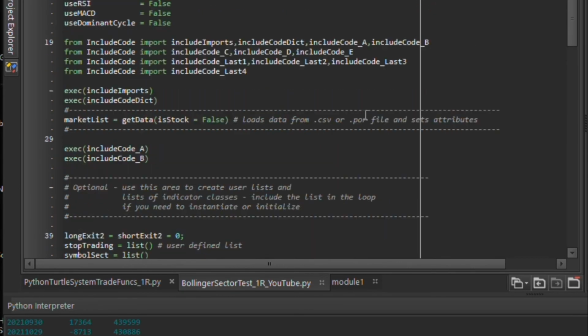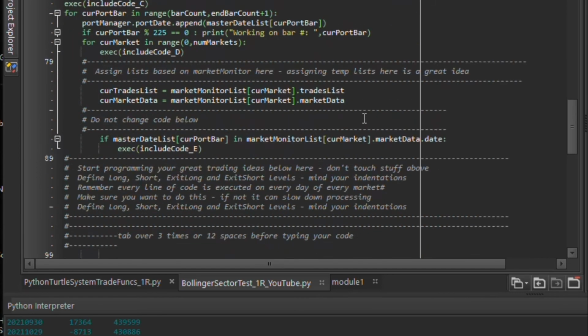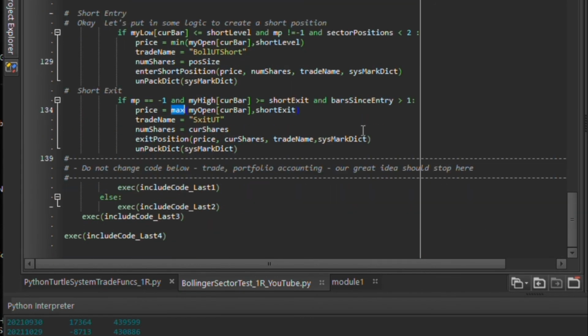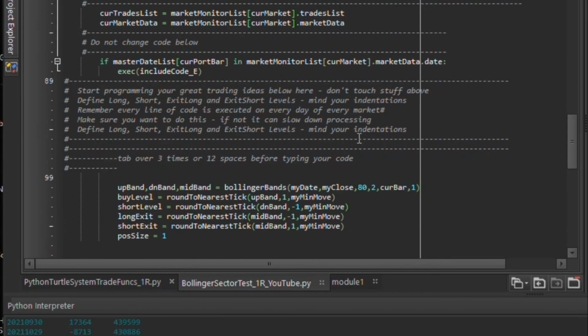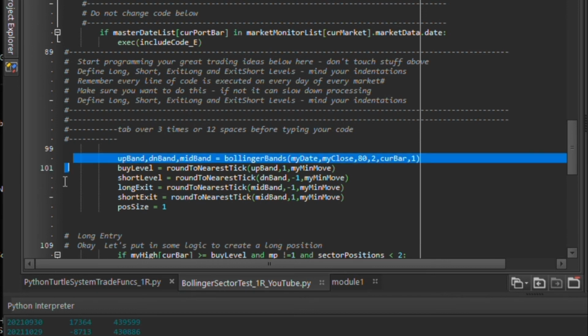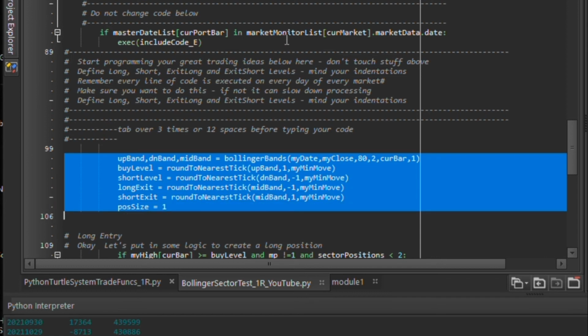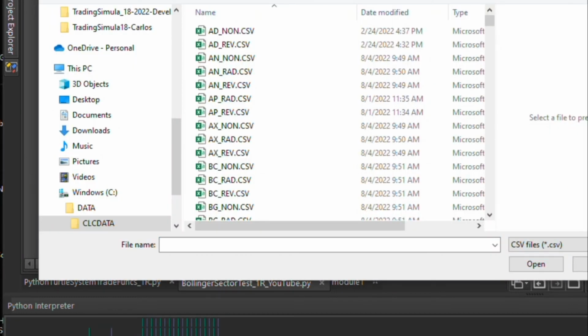That's the entire code for sector analysis, limiting the sector exposure to 2, and using your Bollinger Band system to enter and exit trades, and the position size is going to be equal to 1. Let's go ahead and run this real quick. And that's the beauty of using something like IDLE or PyScripter or Sublime: you run it right directly from the editor. So you just have to hit the button.